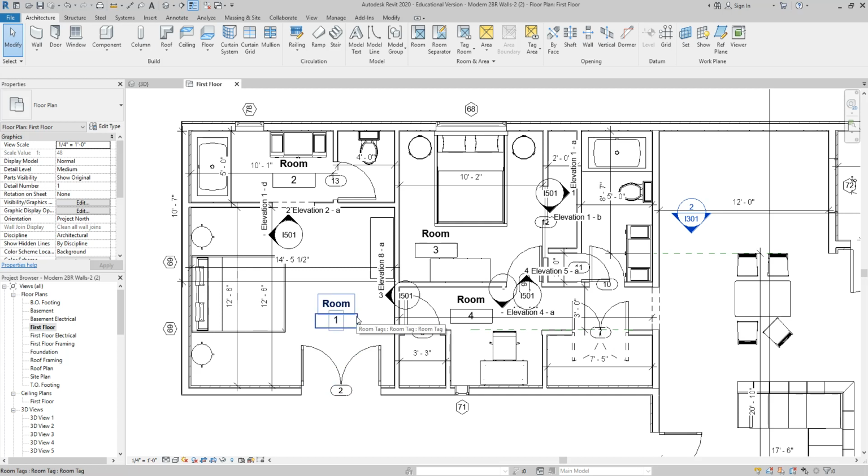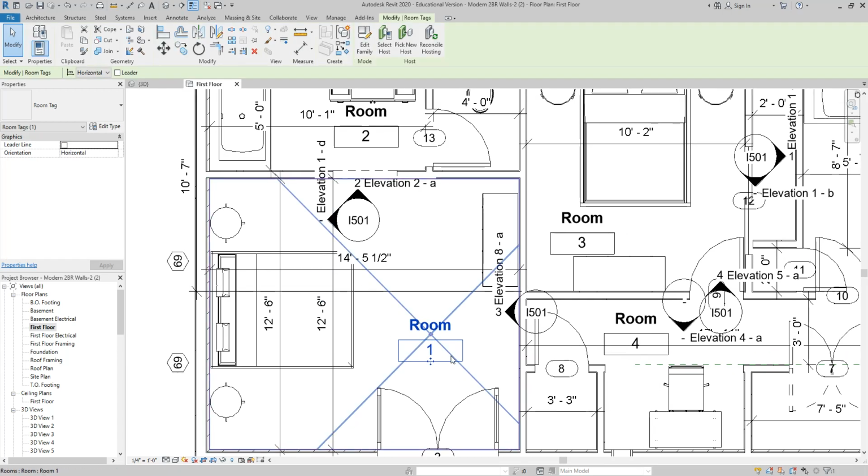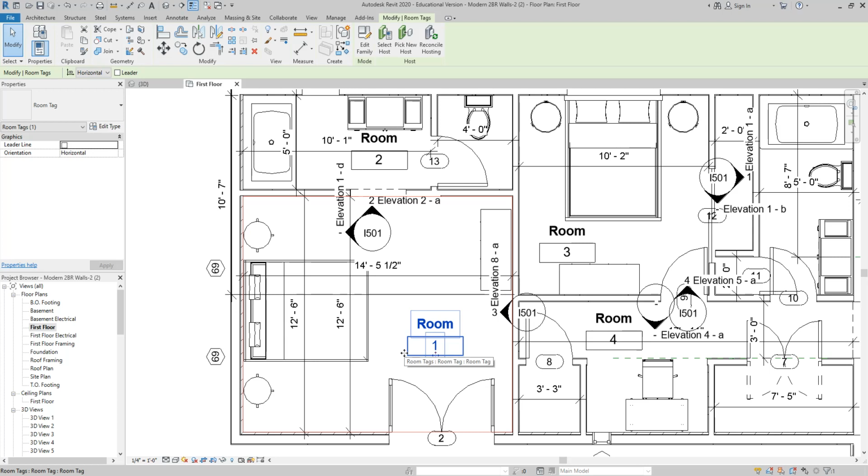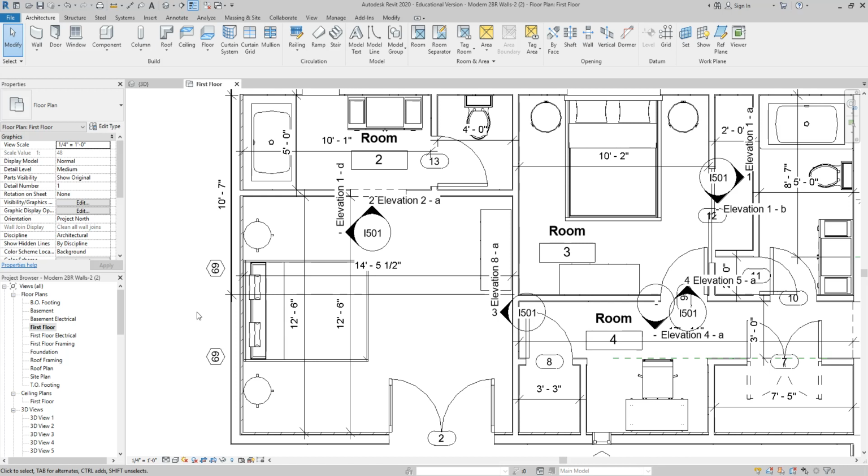So this is where it starts to get a little bit more complicated. So everybody click on your room 1 label, so in this bedroom, and delete it for me. Go ahead and read that warning. Did everybody kind of get through that? So in a nutshell, was the room deleted? No. Just the tag, right? Let's see what they mean by that.